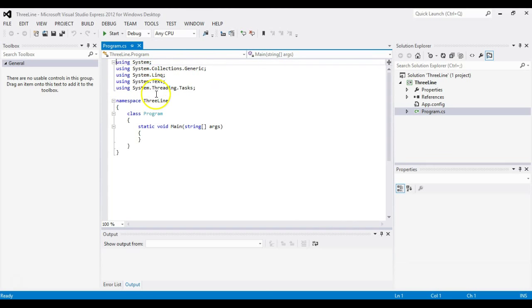Now LINQ is something we'll get to at the end of the semester. But what it's done now is it modified this just a little bit. I now have a class statement, which is our Program, but it also created a namespace. The namespace is the place in memory where it will store all of the members of this program. So all of our methods, all of our variables, everything is going to be placed in a section of memory based on the name ThreeLine.